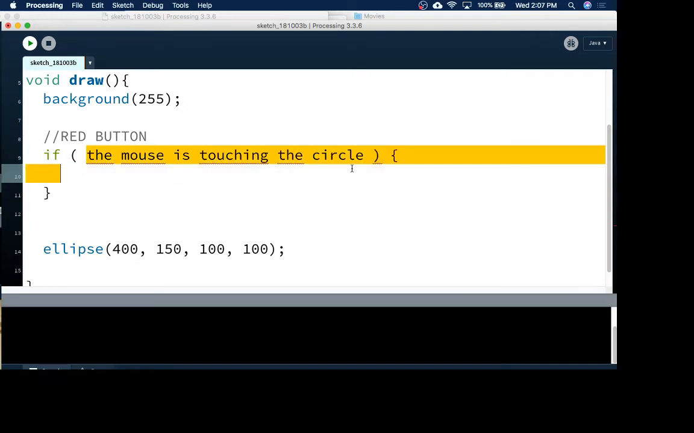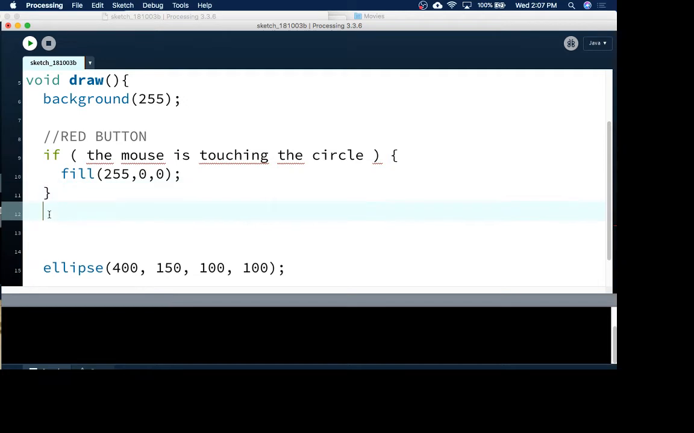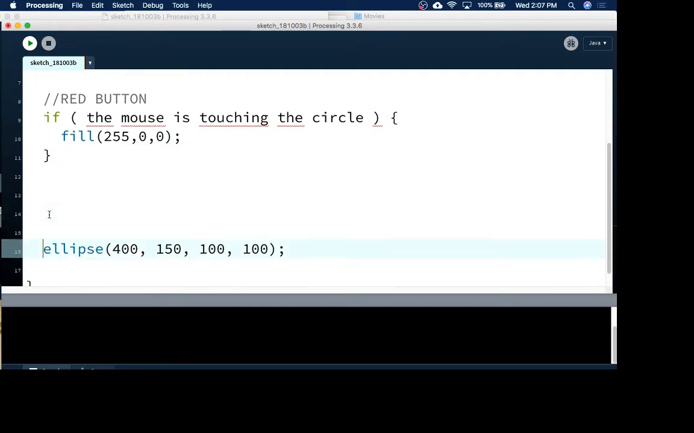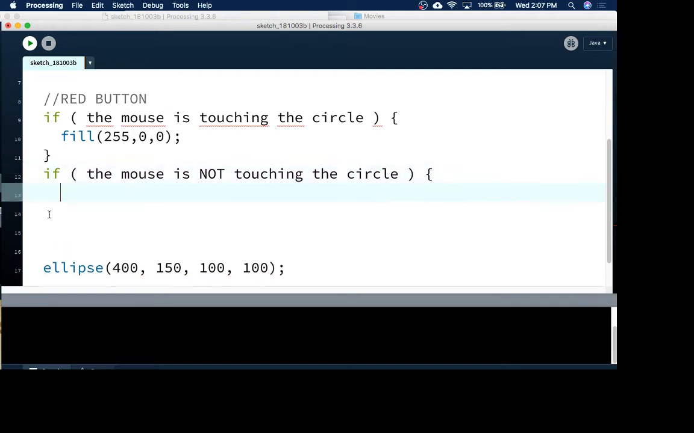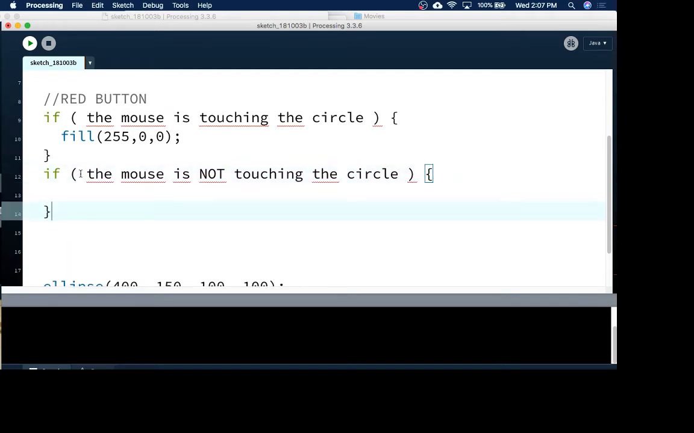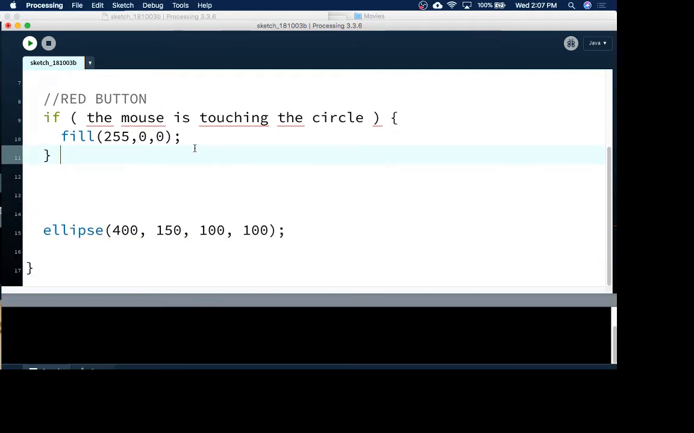If it is touching the circle, if the answer is yes, then the code inside the if statement will run, right? So I'll fill with bright red, 255, 0, 0. So I could make another if statement, I'm not going to ultimately, just spoilers. I could make another if statement, say if the mouse is not touching the circle, whatever math I choose to do there. But you know what? That's kind of a lot of extra work. What I could do instead of saying that, I can just say else.